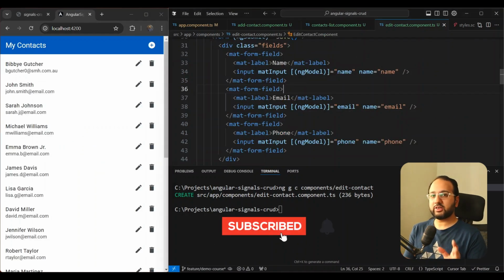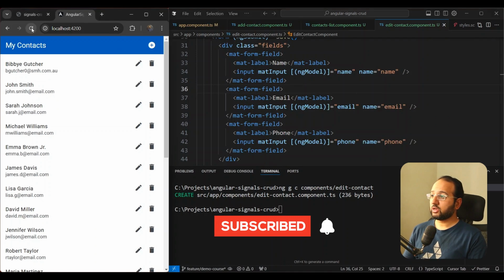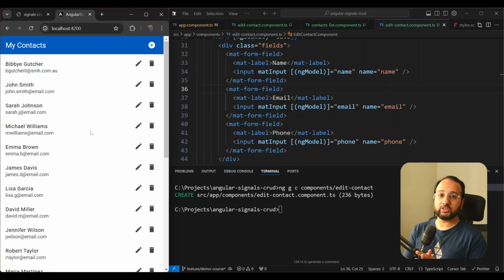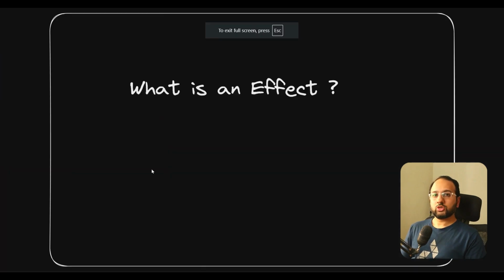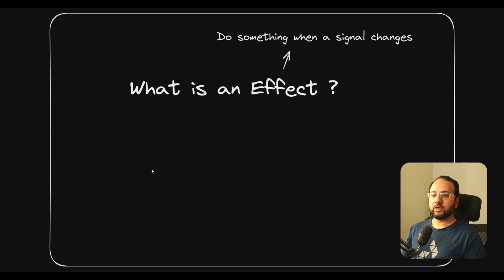Okay, so we have completed the functionality of our application pretty nicely now, and our application has all of the features that it needs, but we just need one more concept to actually sort of make this crash course comprehensive, and that is the concept of an effect. So what is an effect basically? Now, effect was introduced way back in version 16 as well, along with the signal and the computed. An effect basically is when we want to do something when a signal changes.